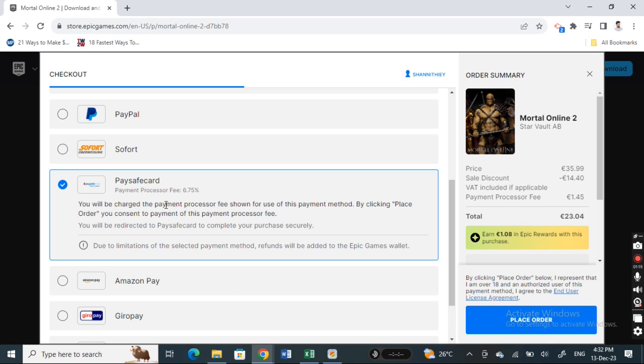So that's pretty much it. It's pretty easy. Just select PaySafeCard and then click on place order and proceed with the order completion.